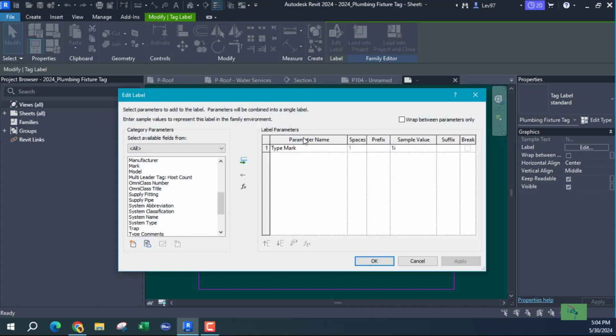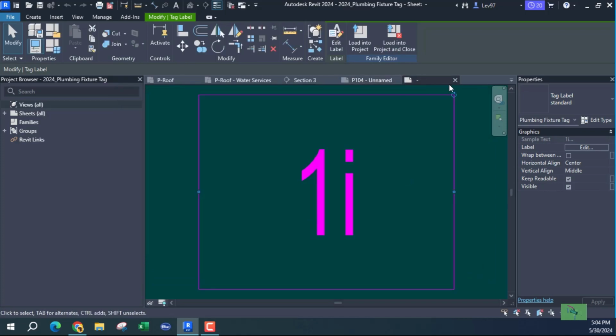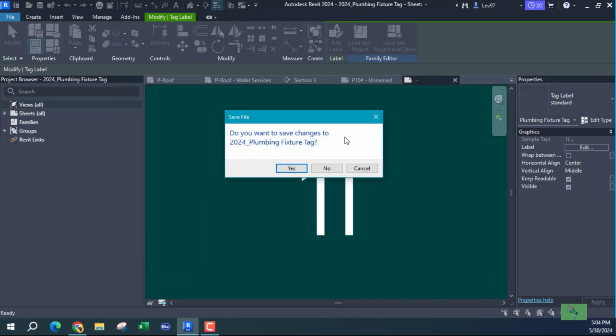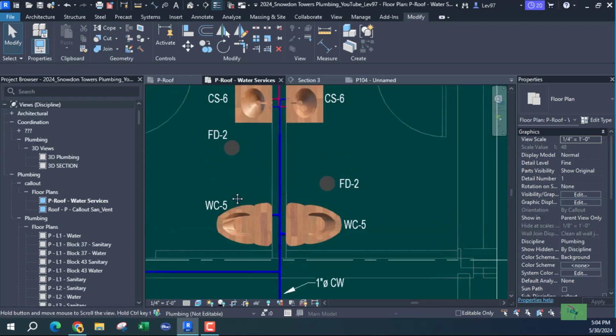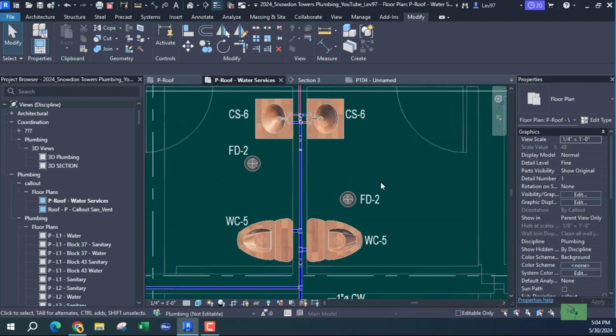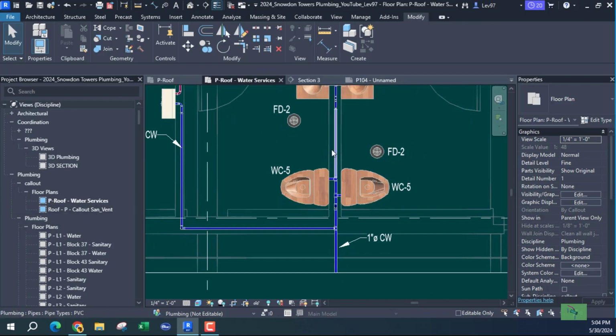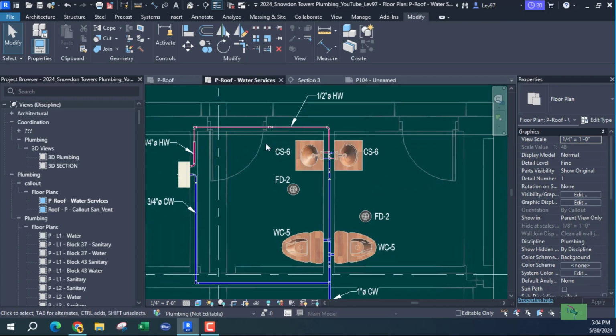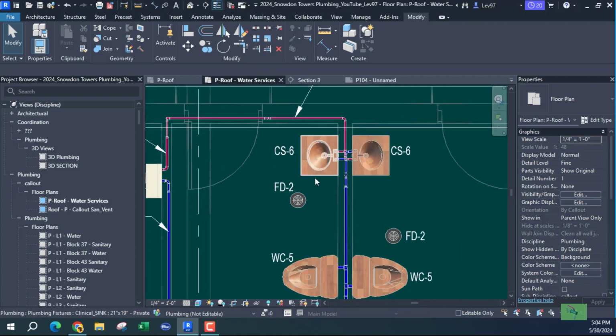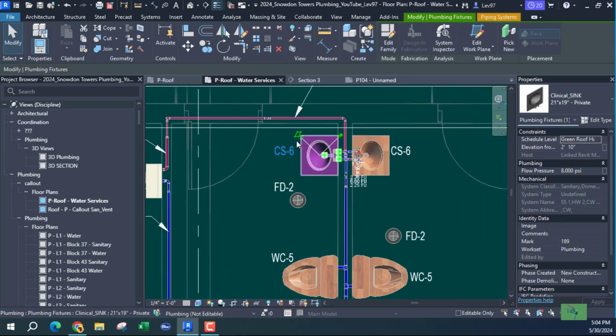That's the parameter name that we use in order to identify the tag for each plumbing fixture. Okay. So those are water closets. You got floor drains. I have my sinks. These are clinic sinks. So for a clinic sink, I just use CS6, and that's the type mark for it.